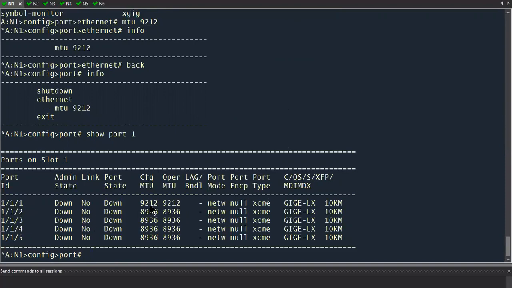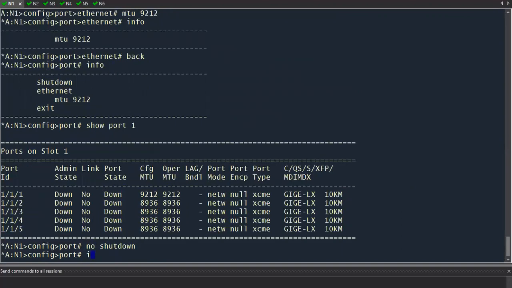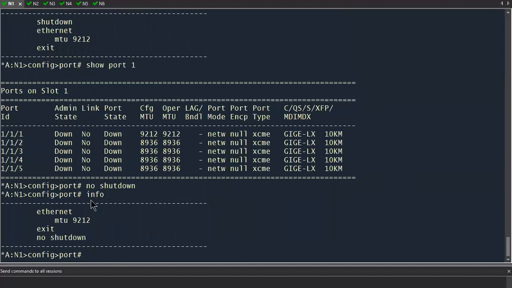So we see we've got our MTU configured for port 1 in module 1, adapter 1, but it's still in an administratively down state. And that's because under our port's configuration, it is shut down. So if we enter the command no shutdown and look at our port's configuration, we see that we've configured an Ethernet MTU of 9212, and we've instructed the port to not be shut down.